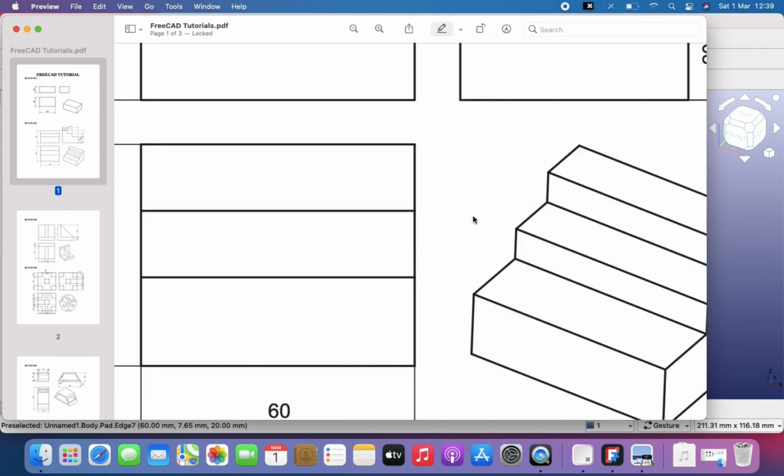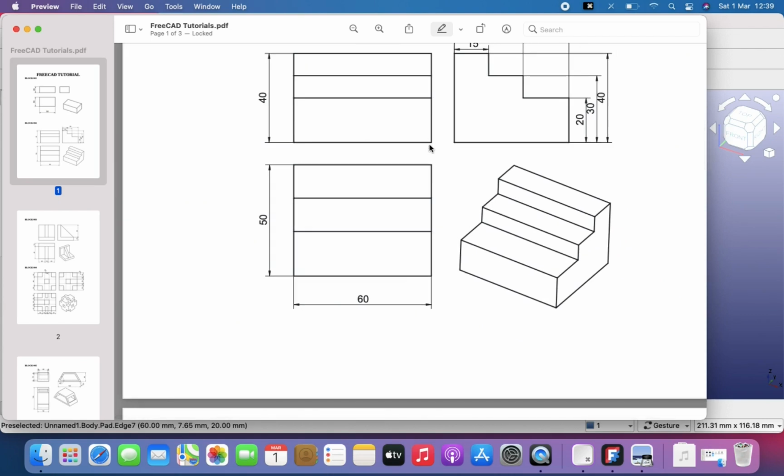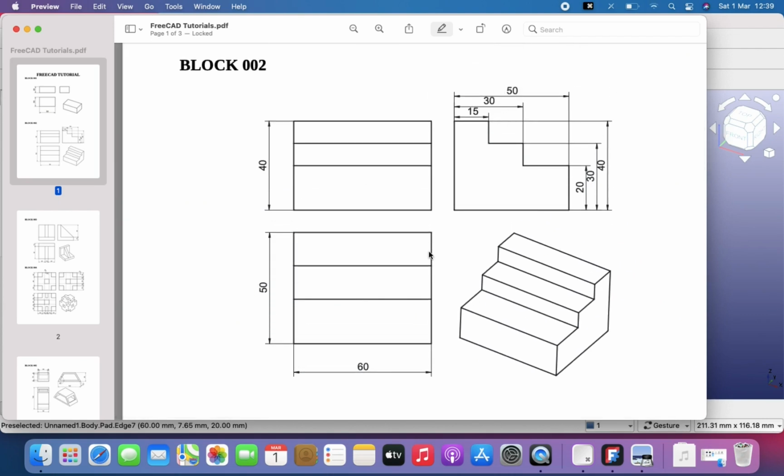Okay, I still can't draw. But from here to here is 30 millimeters, and then the height is 30, so that will be 30 minus 20, that's 10.